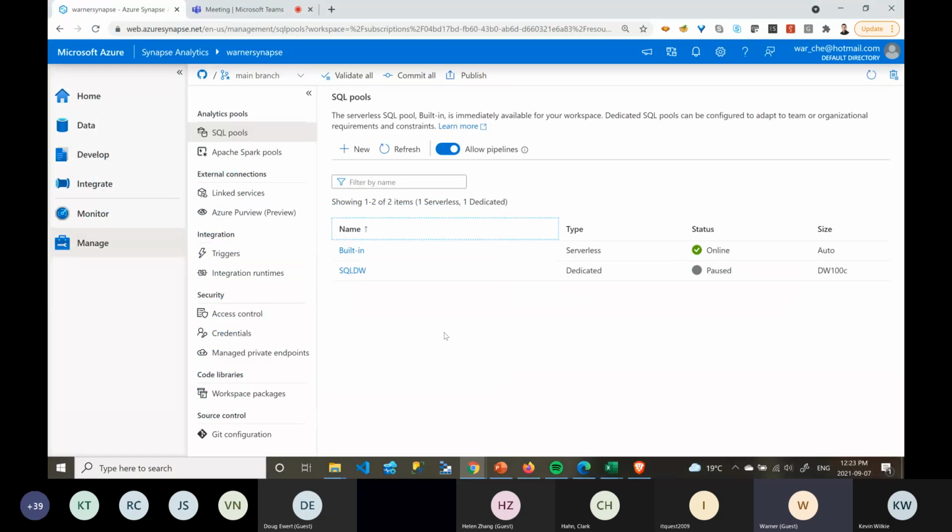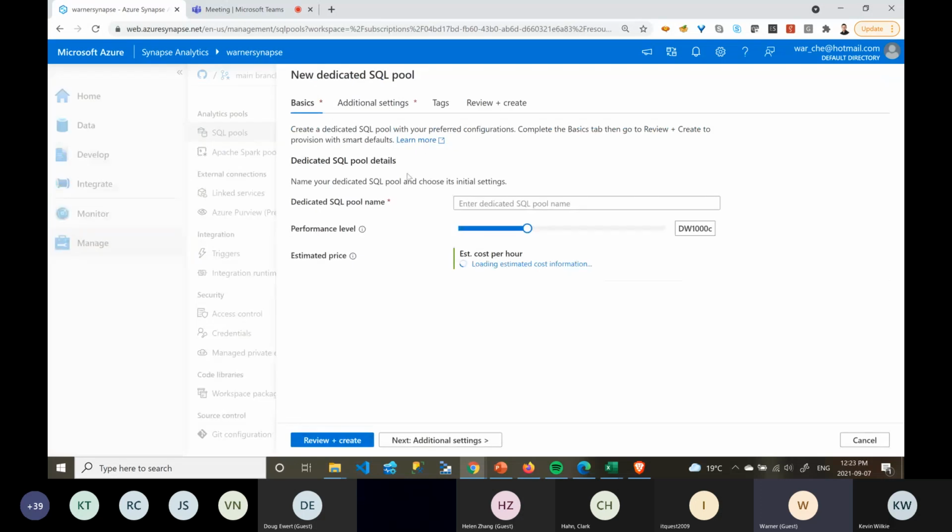If you're familiar with Azure SQL Data Warehouse, then the dedicated pool is basically the new version of Azure SQL Data Warehouse, right? So you do have to pick a size, you have to start it up, and so on, right? So let me see, if you go to new, for example, I could create a new SQL pool, and you see here where I have to actually select the sizes for it, right?